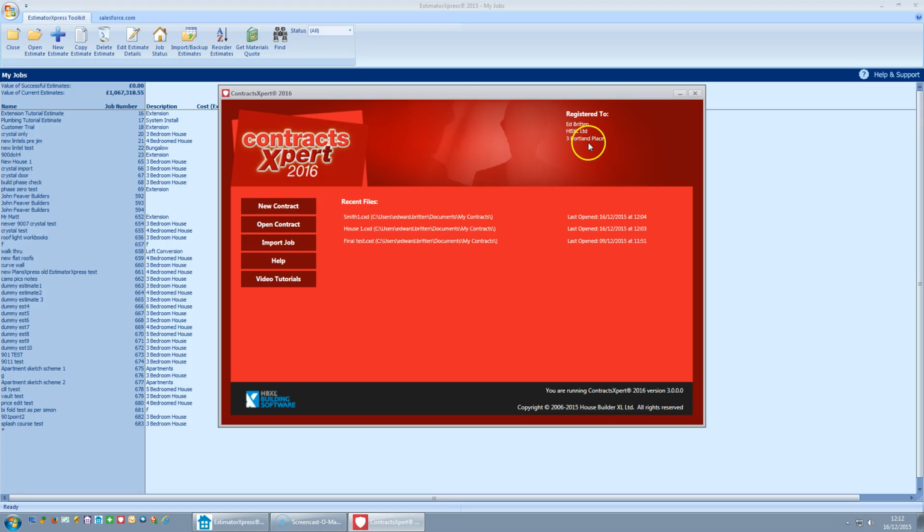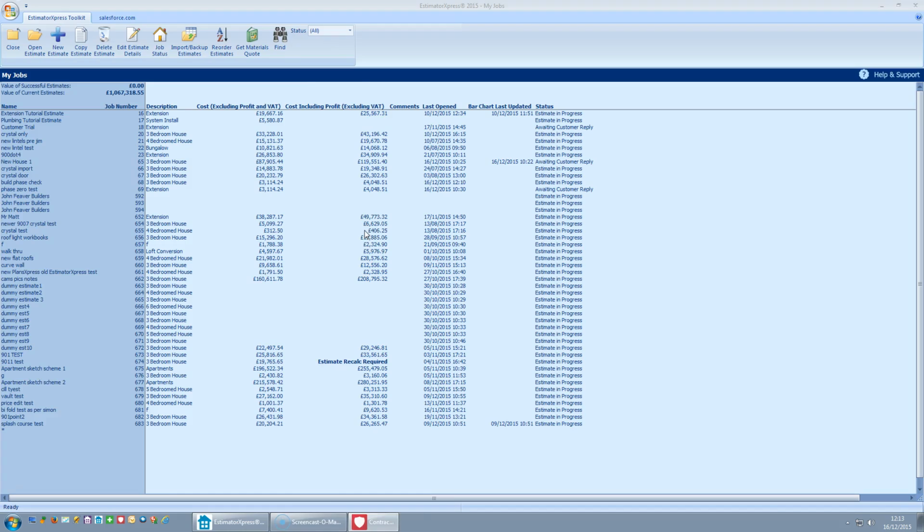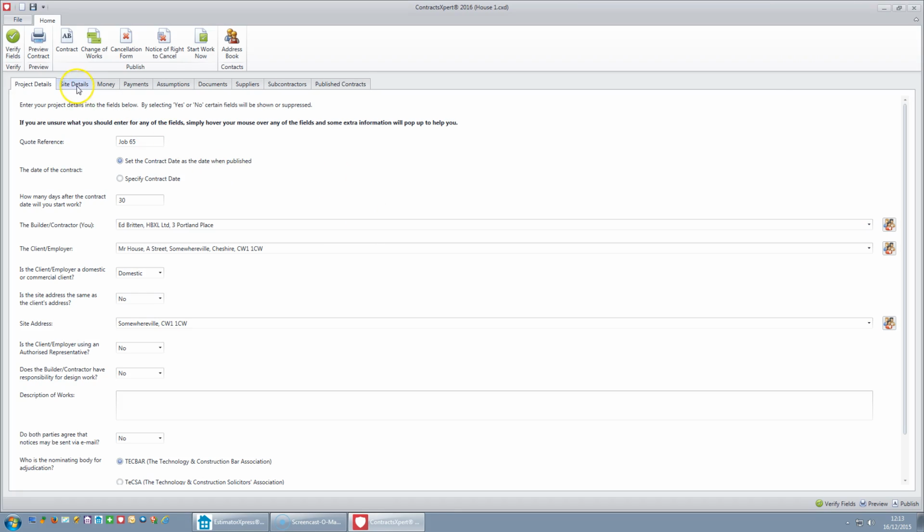In the middle of the screen, you see that we have your recently edited contracts. So if I click on this house one, for example, it pops up and we jump straight into the contract, and then we can start having a look at that. We'll go into that in more detail later on.